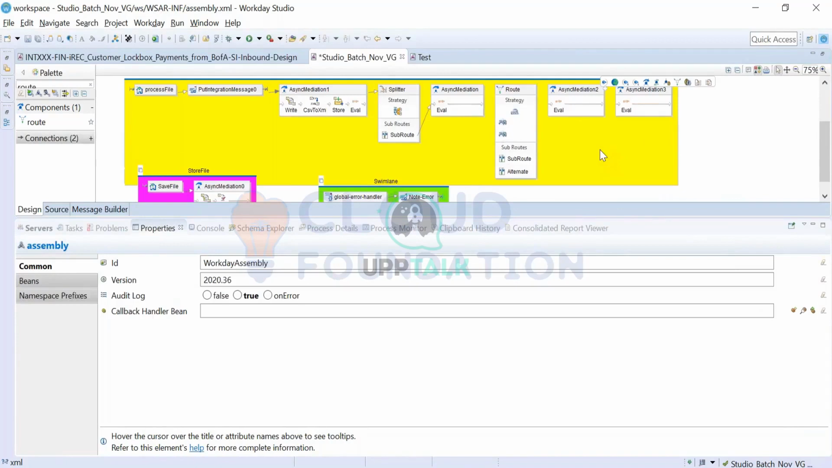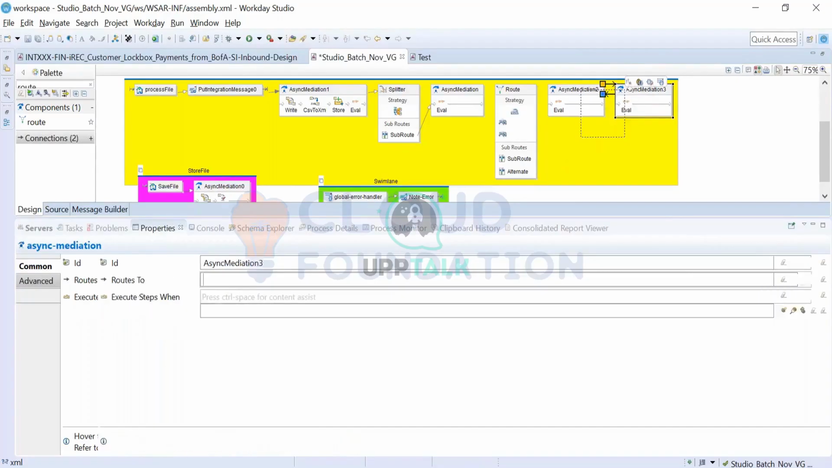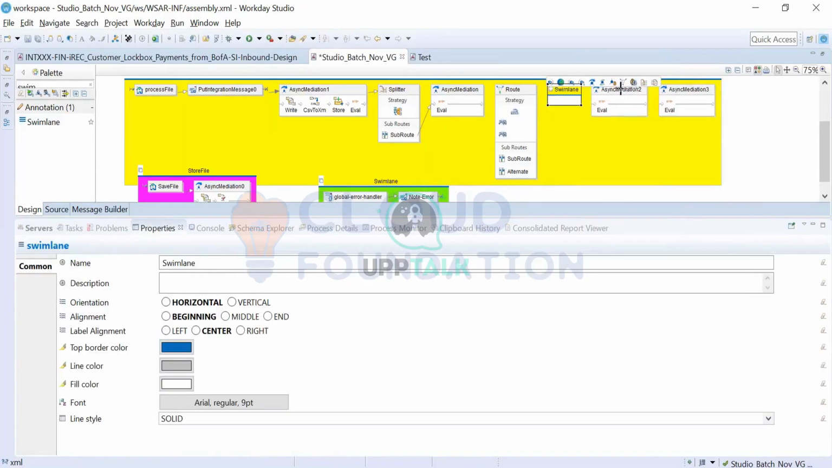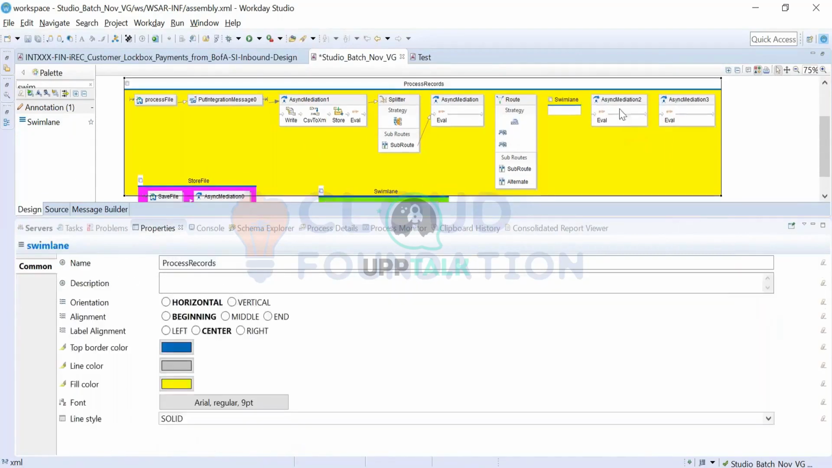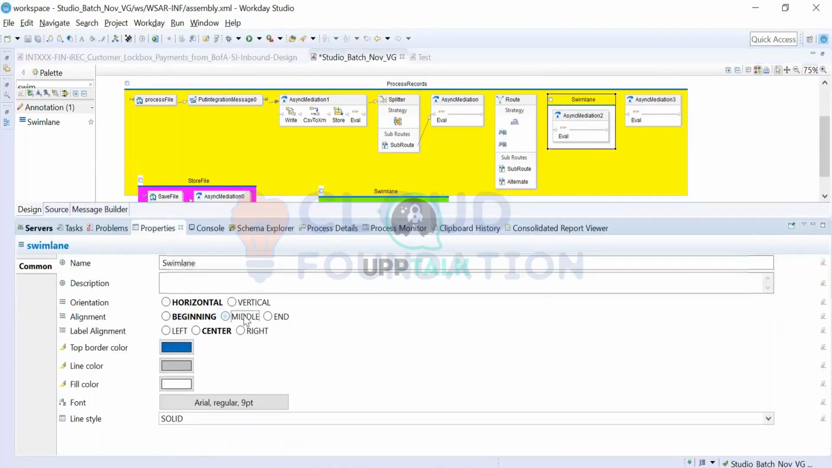Now see, I want to use this async so that this async comes below this one. But I cannot do it. I cannot move it anywhere because this is in swim lane and swim lane property does not allow it. So what I'm going to do is I'm going to play smartly. I'm going to use swim lane inside a swim lane. I can do that, right? Okay. So the property of this swim lane is vertical and middle.